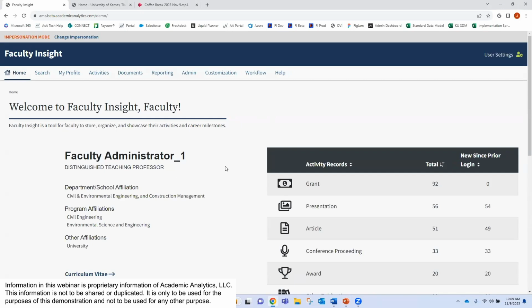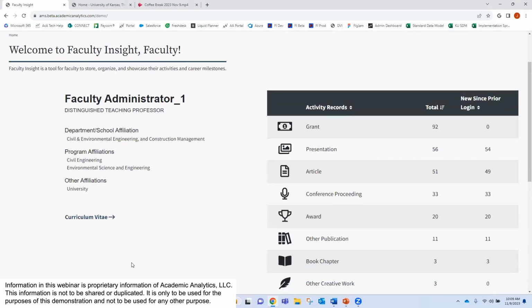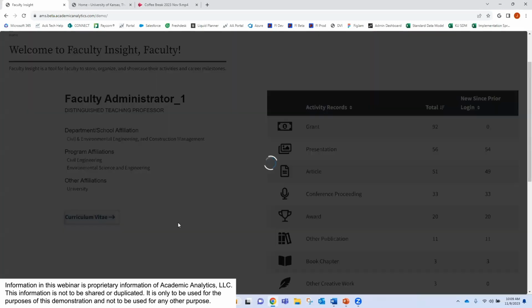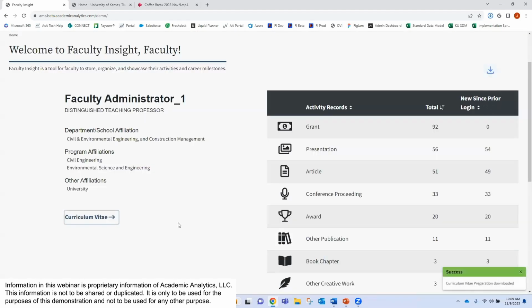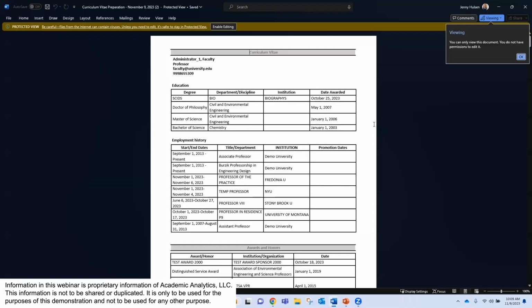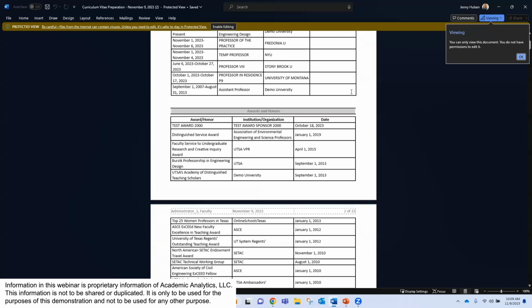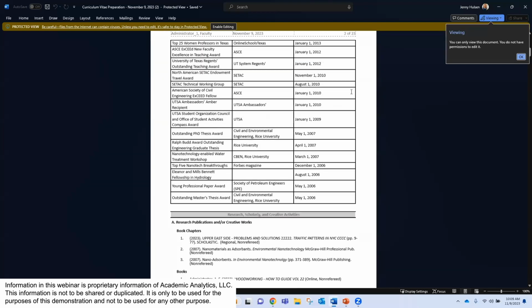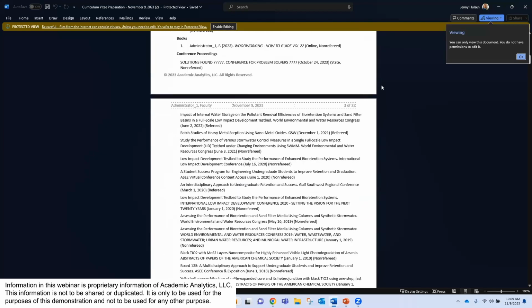So on the homepage here, this should look pretty familiar. However, we do have the addition of the CV and getting access to the CV straight from the homepage. So this is pulling up here on my other screen. This CV is just an example of what one could look like. We will tailor this CV to your university's desires and needs. So please know this is just an example of what one would look like.